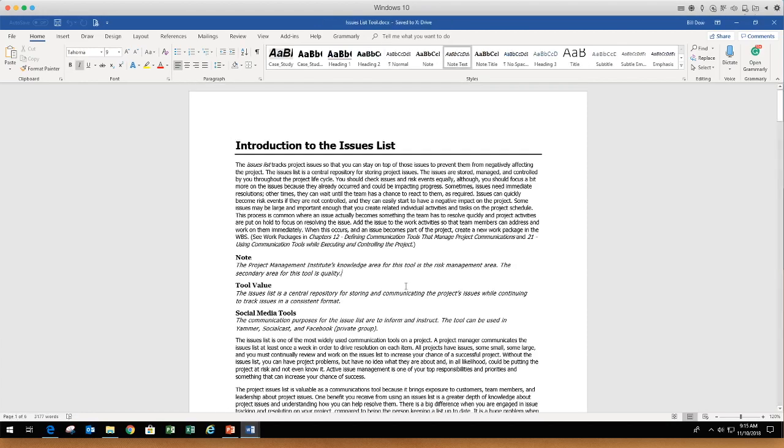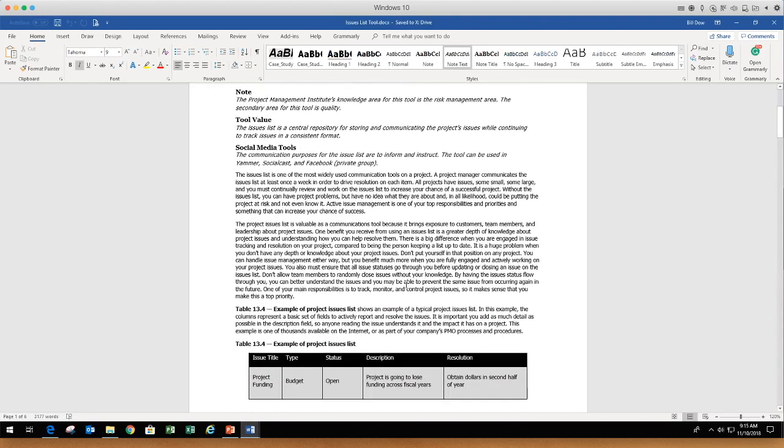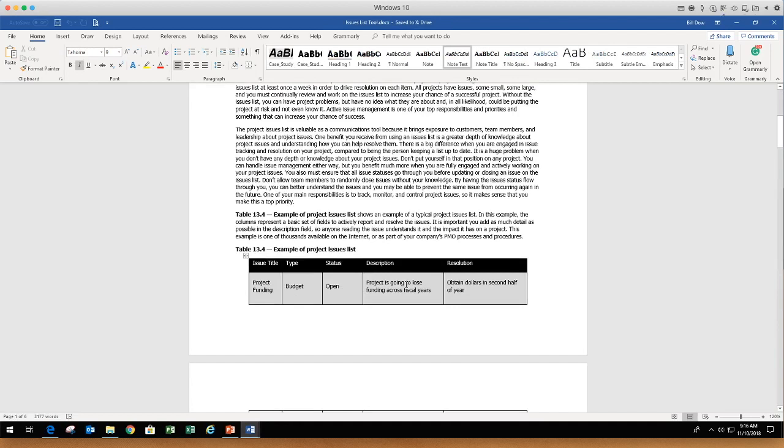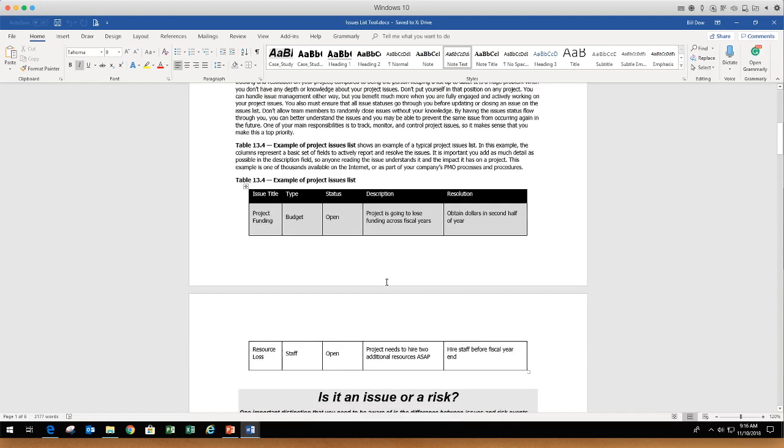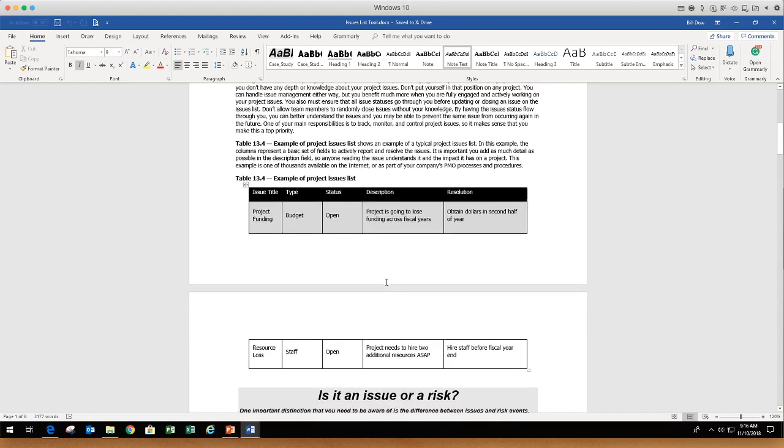And so there's that definition. Again, here's a very simple example: the issue type, the status, the description, the resolution. If you don't have an issue list, start with this basic one. Start with just getting something set up and going, and then of course you can make it much more robust as you continue to drive issues in your projects, but at least get something set up. We've got a budget issue, we've got a staff issue.